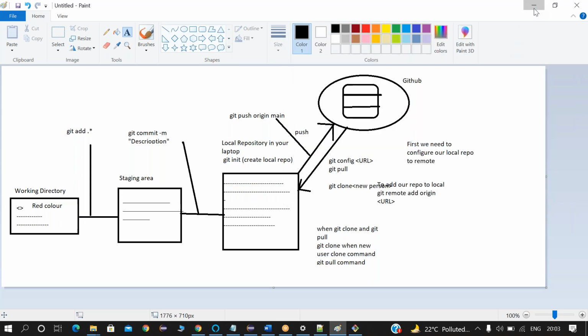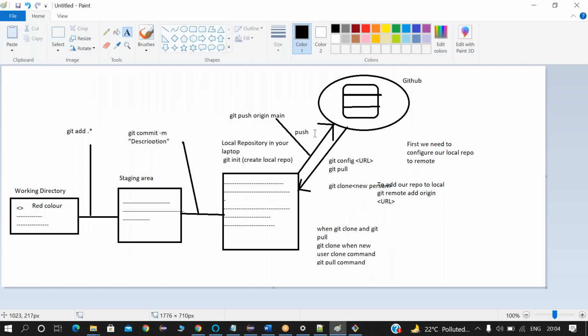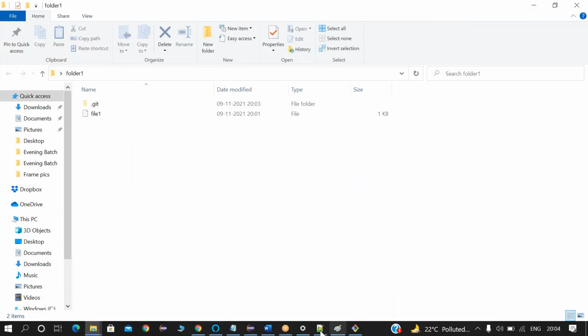Now I need to push my code to the remote repository. This is the remote repository. As of now, my code is only here. I need to push it to the remote repository. Before pushing, we need to configure our local repository to the remote repository. How? By using git remote add origin. That is the command. I will show you.